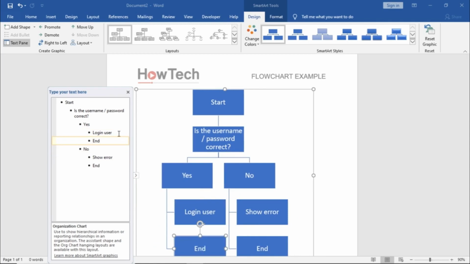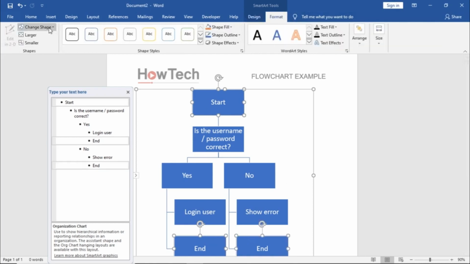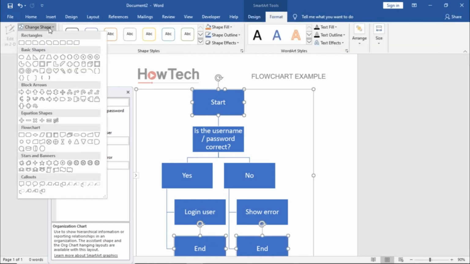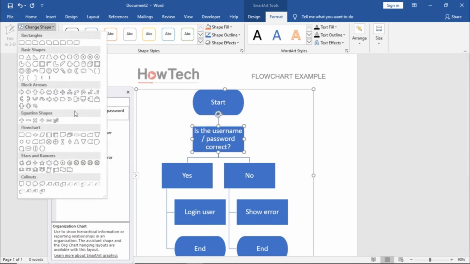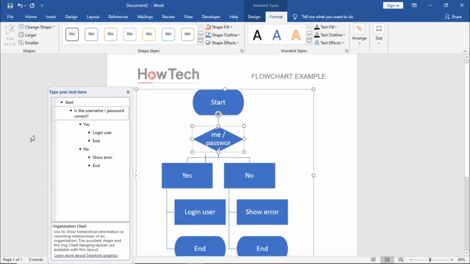Now let's make it look like a flowchart. For that, we will select each shape in the SmartArt and change it. So let's select the Start and End processes. Move to Format and click on the Change Shapes drop-down menu. The oval shape, or the terminator symbol, is used to represent the start or end of a process, so let's select that. Next, for the decision, we will use the diamond shape, which will have two outcomes.